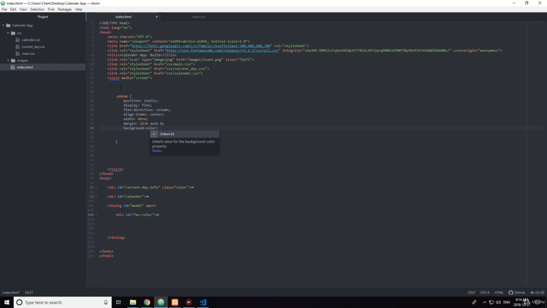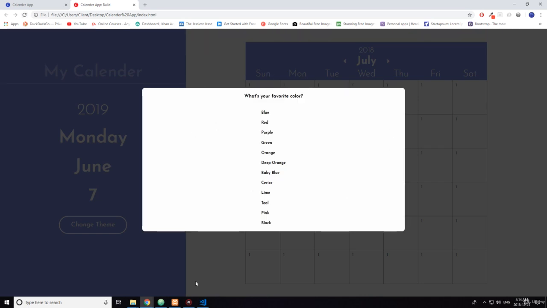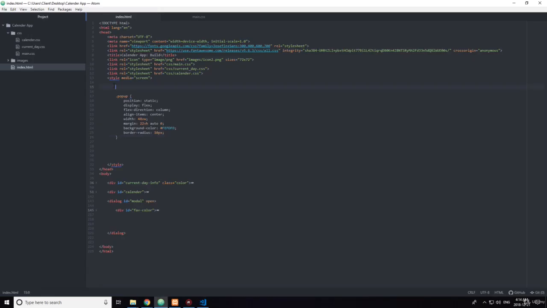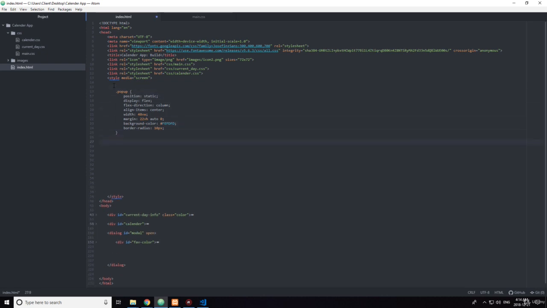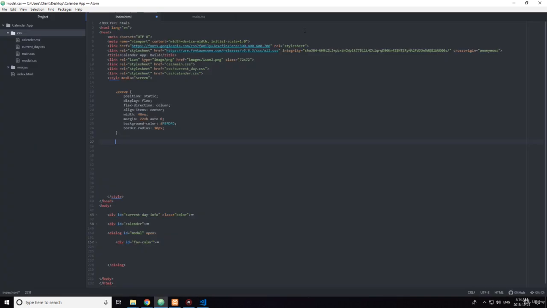Background color is this one, FEFDFD, and border radius is 10 pixels. Okay, so let's look at this now. Okay, so it created the box. It should have a modal.css here, and should probably be linking to it.